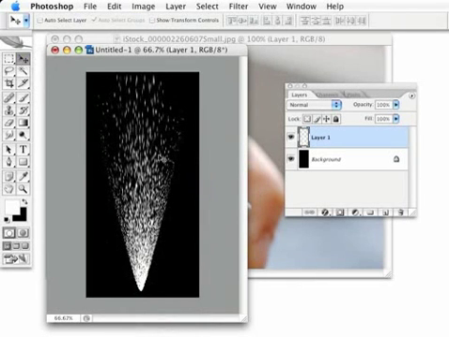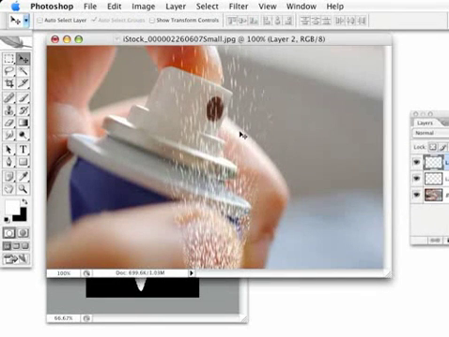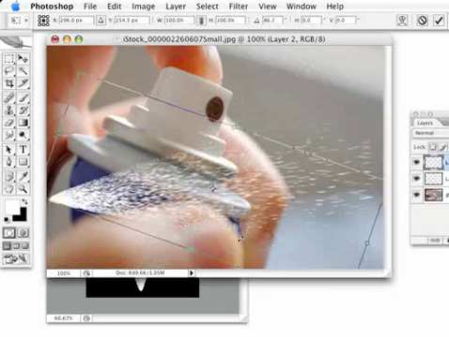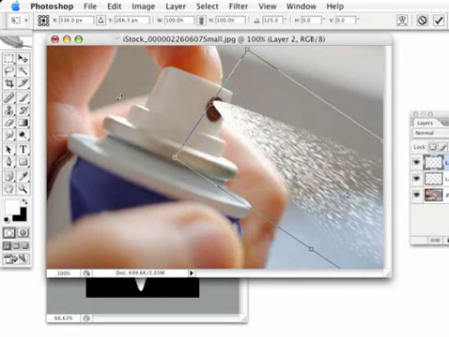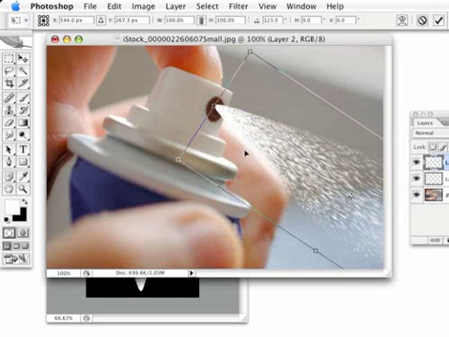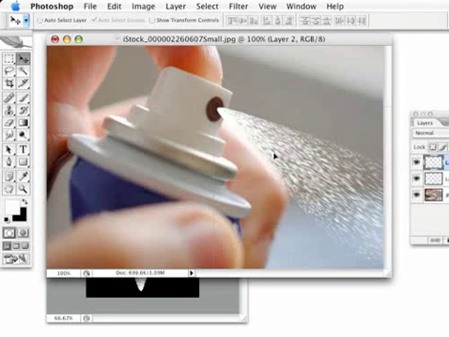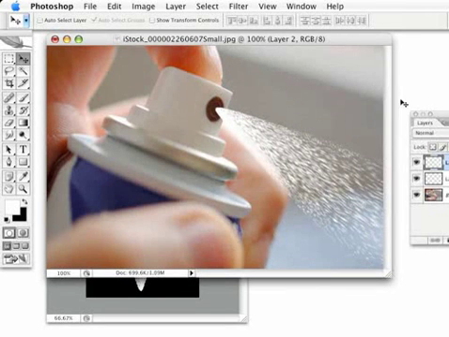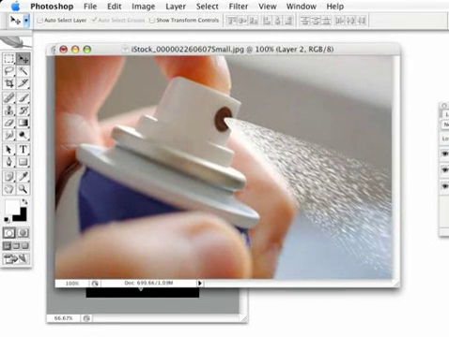So now all I got to do is drag this into my document and bring up free transform and just rotate this and position it in place just like that, right about where the nozzle would be. And I could drop the opacity down here just a little bit, maybe. And there we have it.